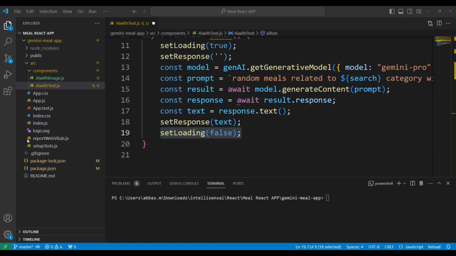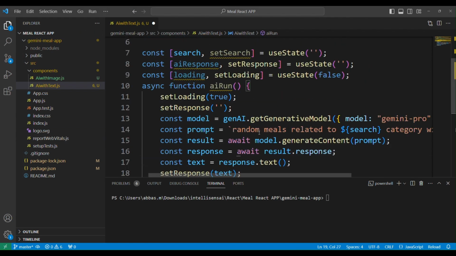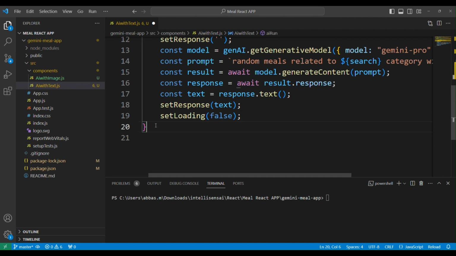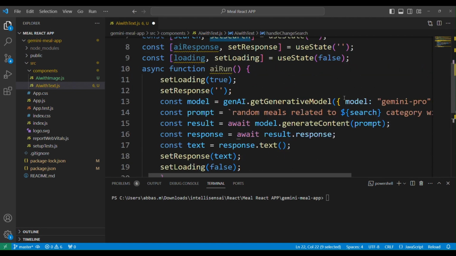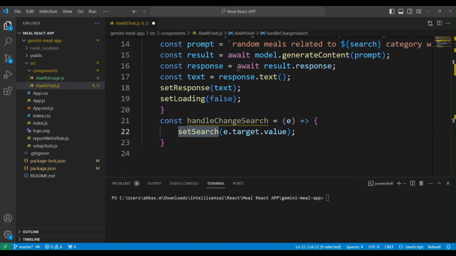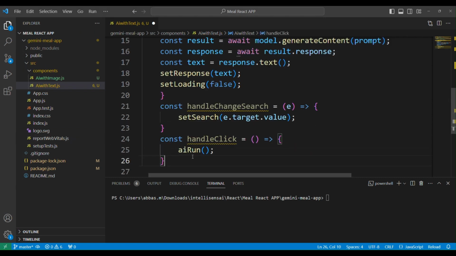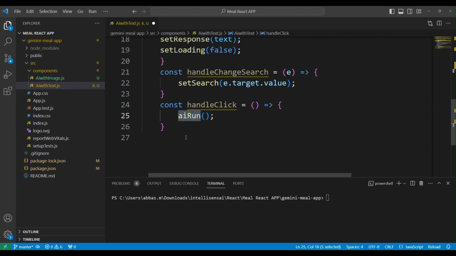And the next thing, we need to handle the search option as well actually. So once I complete that function, the next thing, I can type handle change search actually. In that, I can make it search e dot target value. So if I enter something, that value will go to the search, and that search will come to the AI run actually. So the next thing, we need to handle that submit button, that handle click actually. So once the handle click is executed, that AI function will run actually. So this is how it will work.